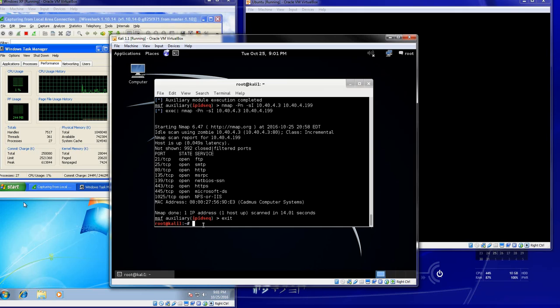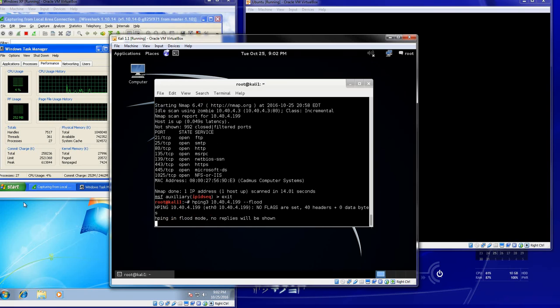There is also another way to scan. HPing3. It's been around forever, but it's got a really nifty little switch to it. We can do it with Nmap, but HPing3 is quicker. I'm going to enter the target address, but I'm going to add a switch to it called flood. Now, what you'll see, it will say HPing in flood mode.